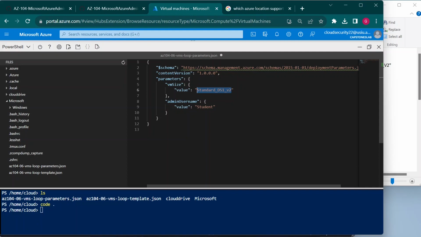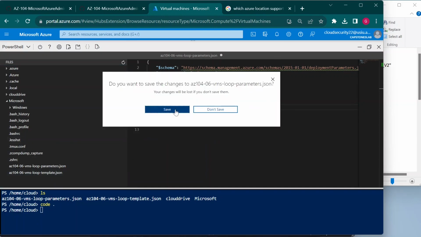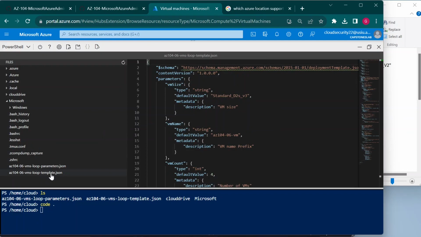Then to save this, just notice here that we are in the loop parameter.json file. So I'll click this other file, loop template. Then it will prompt me to save my file, so I'll click save. So I'm in the loop template because you need to change both files. You need to change the VM size in both files. So let's change it in this other file. So just backspace here, and paste in the new size.